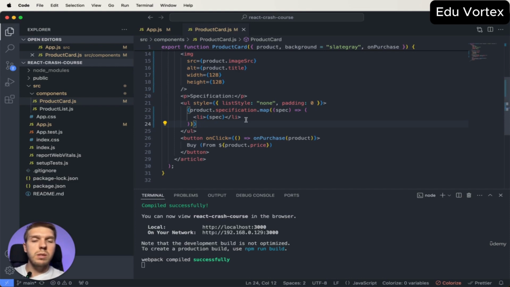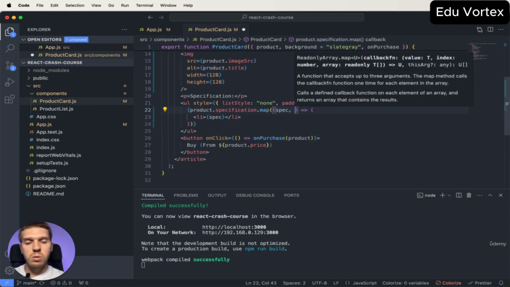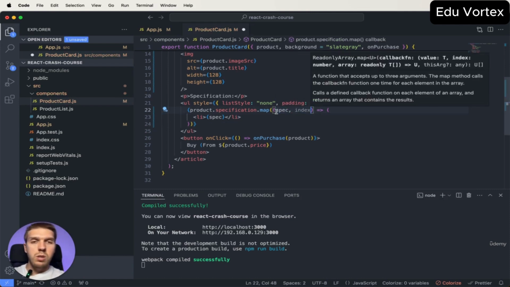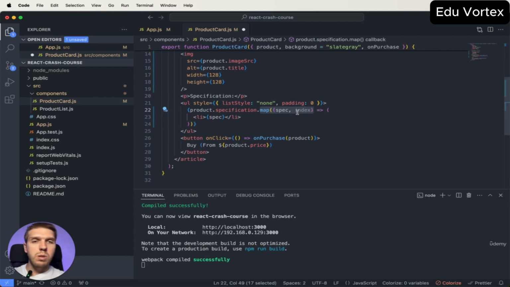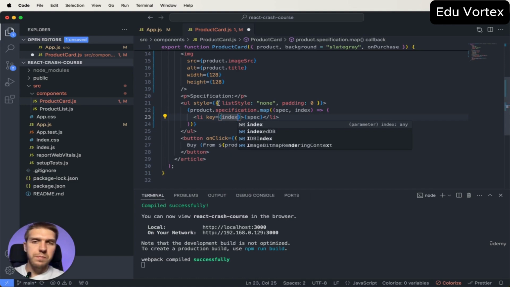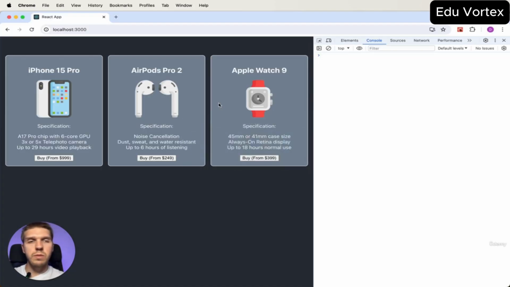So that is why it's better not to use it. But in our case, specification items won't be changed, I'm pretty sure, and I can use an index. The map method returns as a second element the index, the position of the element in the array. It's like 0, first, second, third, and for our use case we can use it. Also, refresh the page and the error is gone.